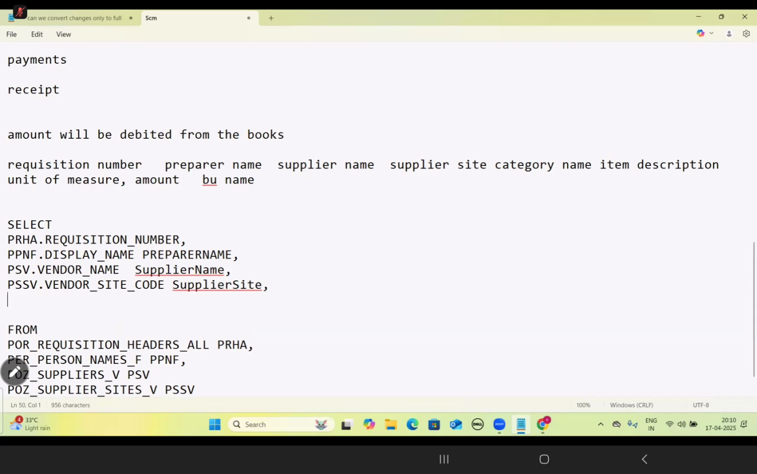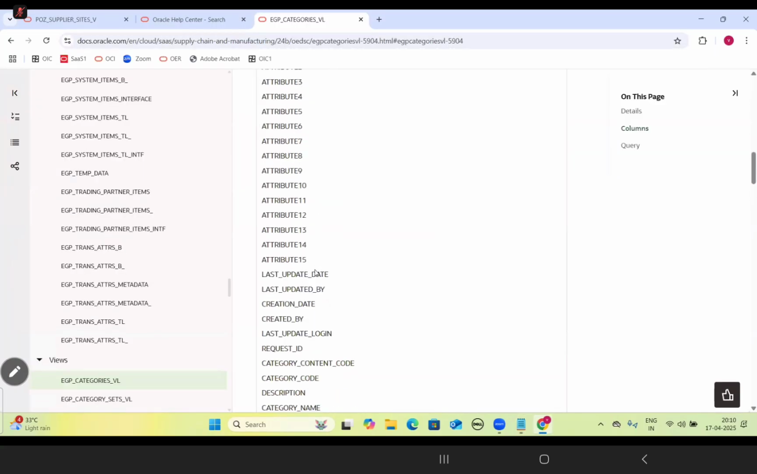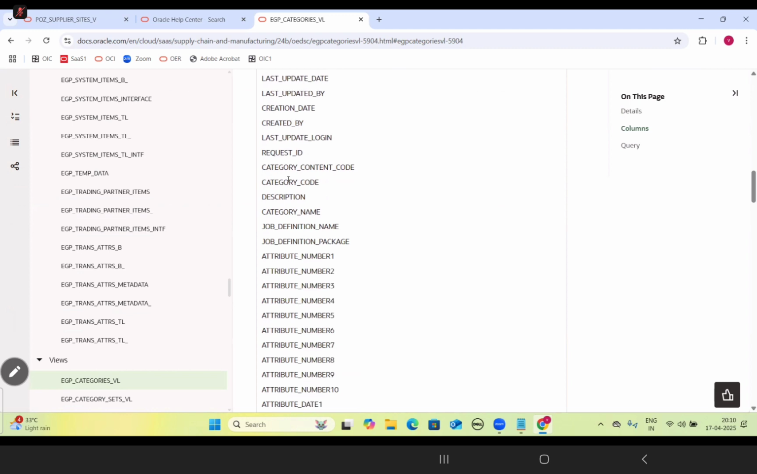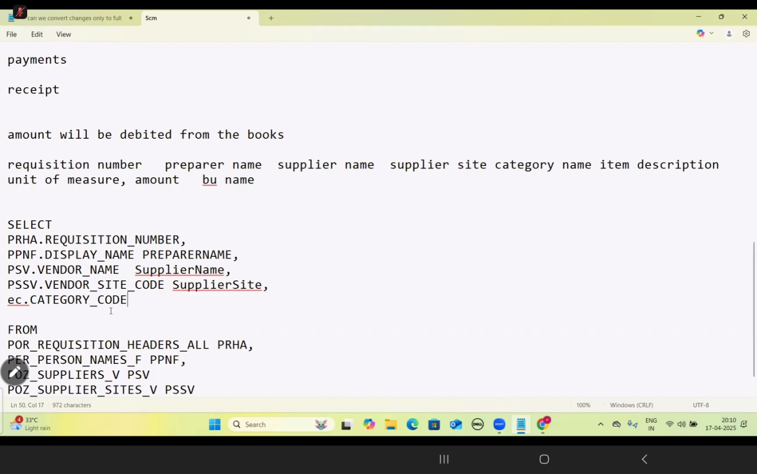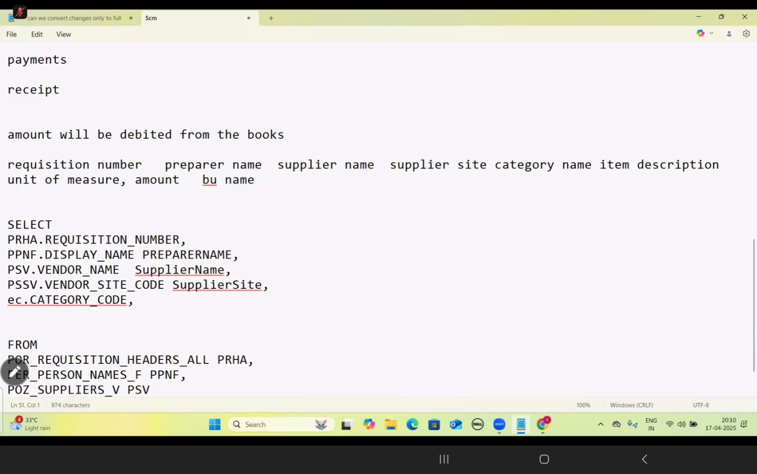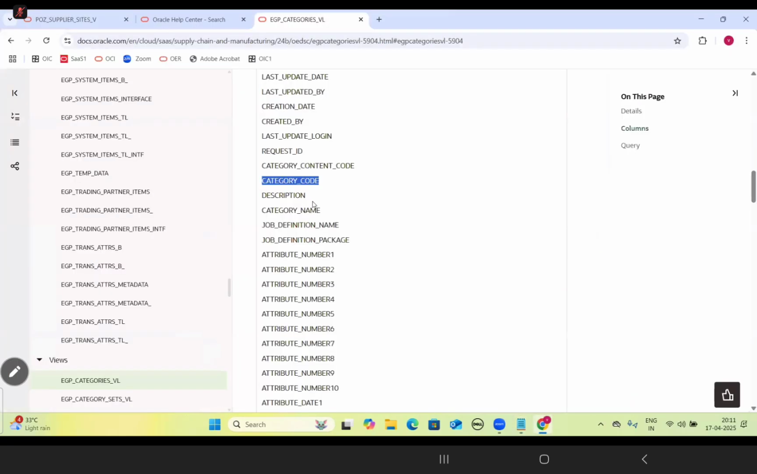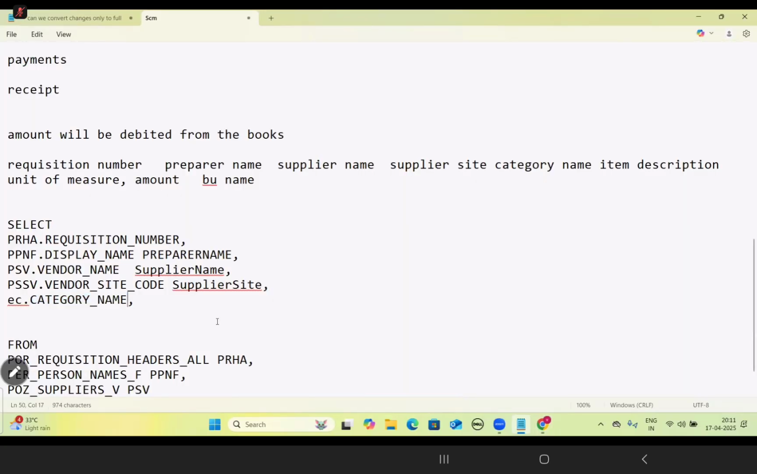Understand, right? BC dot. So you take any name, category name or category code, based on what the client gives as the column name. Accordingly you can take category code or category name. I'm taking category code. So EGP category is also done. Otherwise, if they have given category name, right? So take the category name also. Category name done.